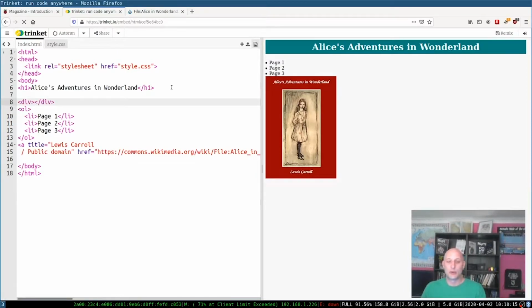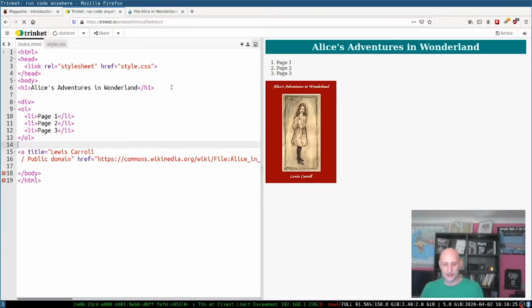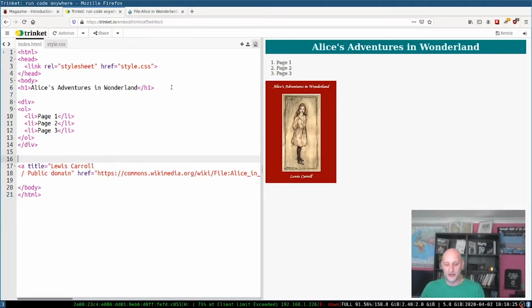Okay, and then it automatically closes that div, but I don't want to close it there. I'm going to come down and I'm going to close it after my ordered list. Okay, and then I'll put in another div here. And again, I don't want to close that before the image. I want to close that after the image. So I'm going to close the div there.